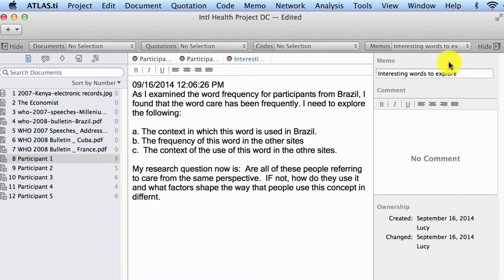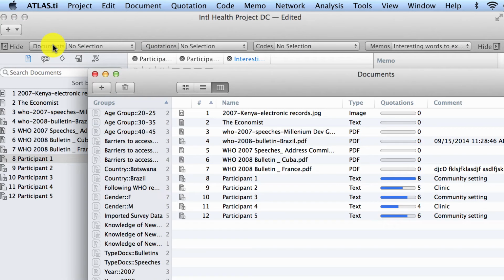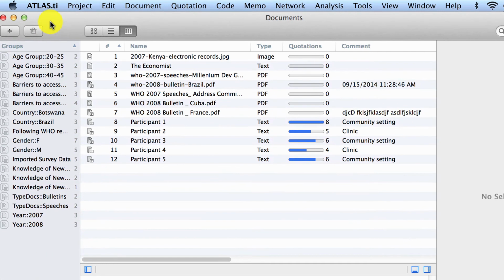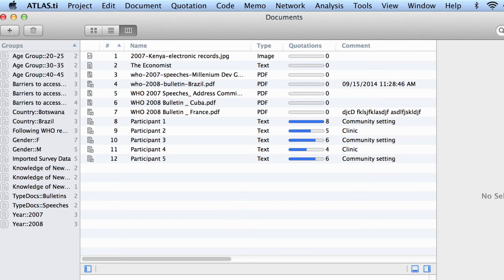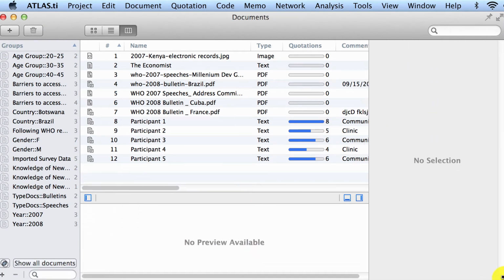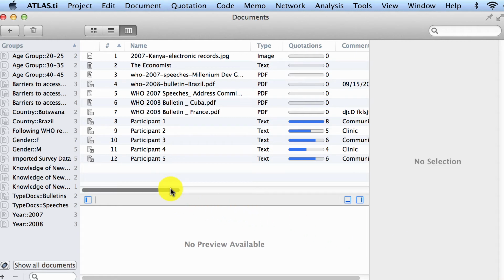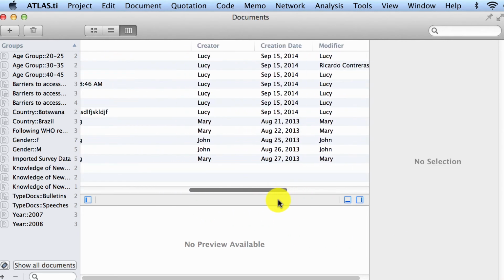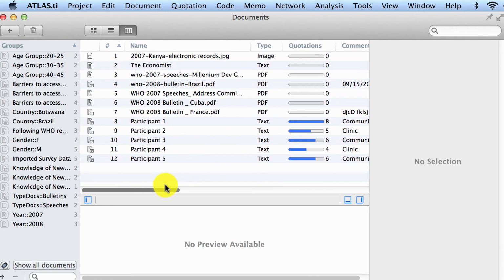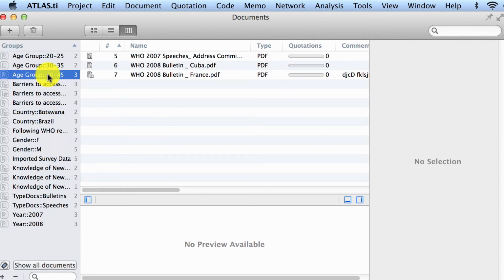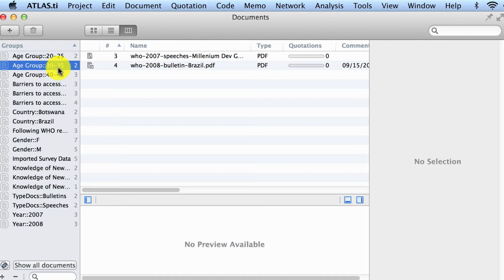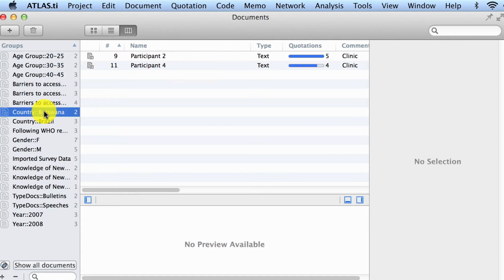At the same time, if you click where it says Documents, you will have access to the Document Manager, which is the space where we will see information related to the project, and there is a video tutorial describing precisely the Document Manager. The groups of documents are shown on the side panel. This is one group of people age 40-45, another group of people age 30-35, another one of people interviewed in the country of Botswana, and so on.